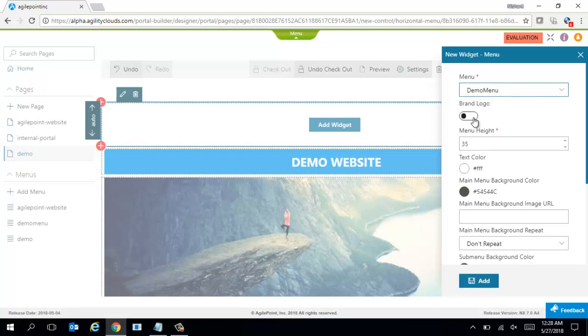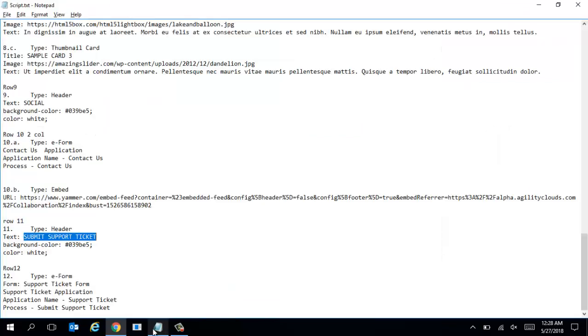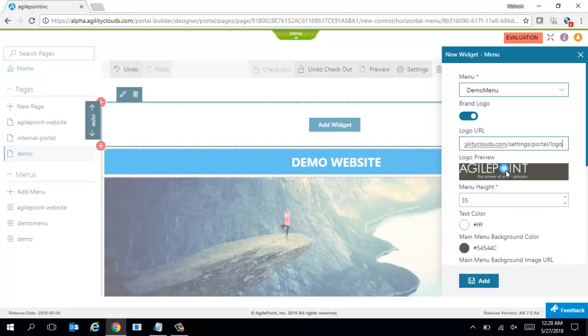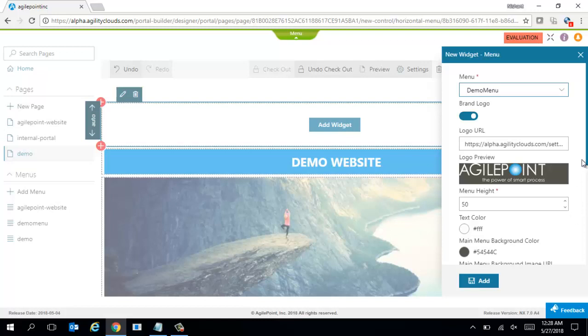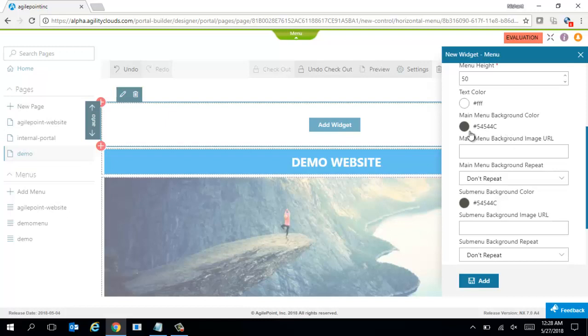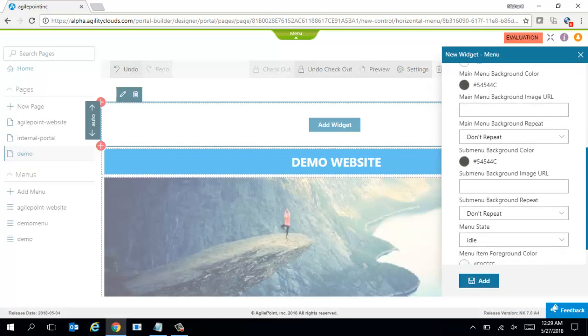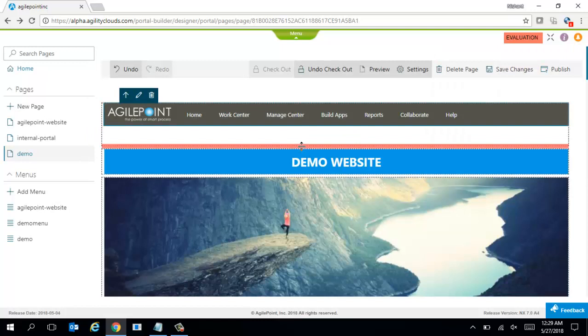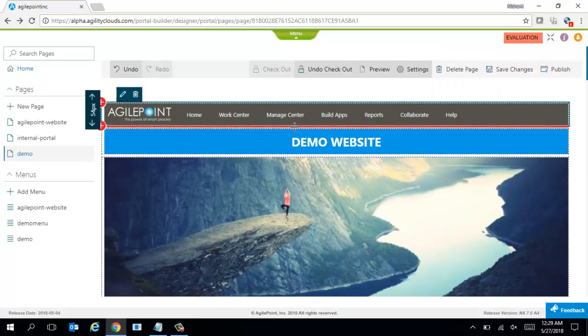If I wanted to include a logo of the company, I can do that as well, which I'm going to do. I'm going to put AgilePoint's logo, and the height of the menu will be 50, so that the logo looks okay. I can change other things like menu background colors and menu options when it is selected. I'm going to go with defaults, and I'm going to reduce the size of the row a little. And that's it. My page is ready to test.